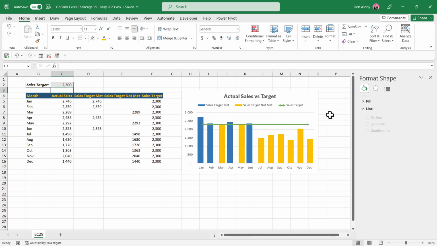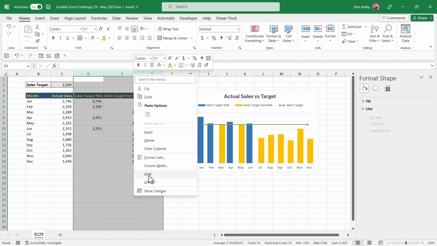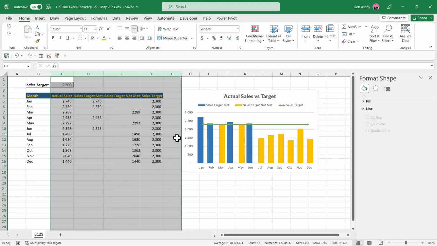Now, the final little thing I mentioned as an additional test was to get this set up so that if you were to hide these columns, it doesn't affect the data in the chart. Because currently, if I don't want these columns to show and I right click and I just hide them, the data is going to disappear from the chart. So how can we get around this? Let's just unhide those. If you work this out, then well done to you.